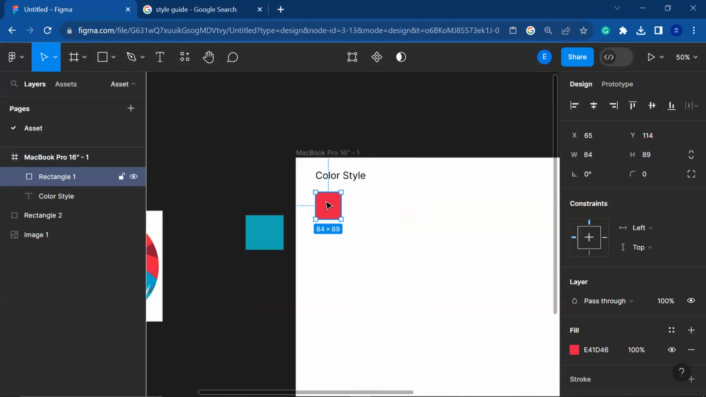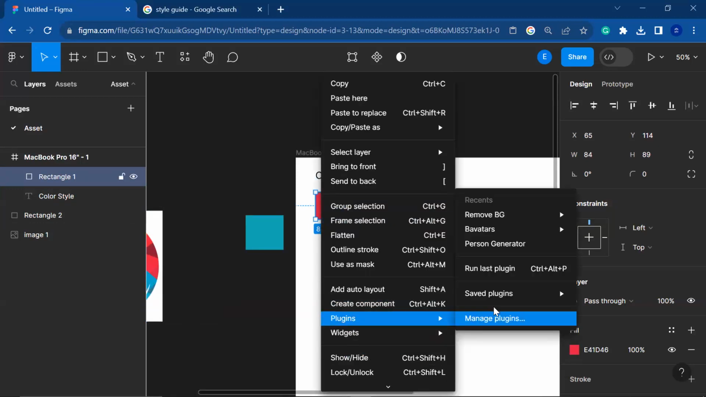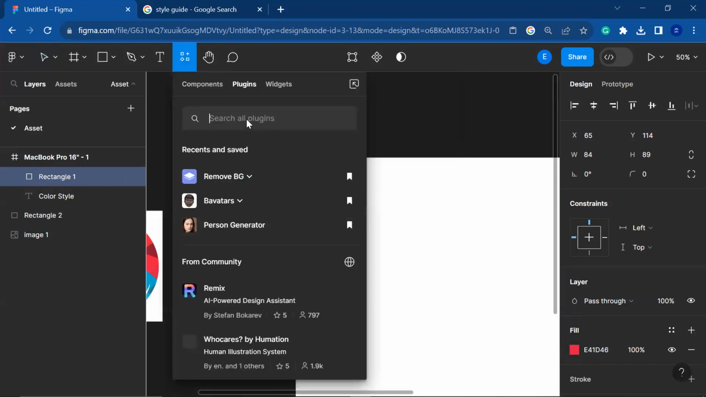So now I want shades of this, and I'll go to plugins. Then I would come to manage plugins. The plugin I want is Tint and Shade.